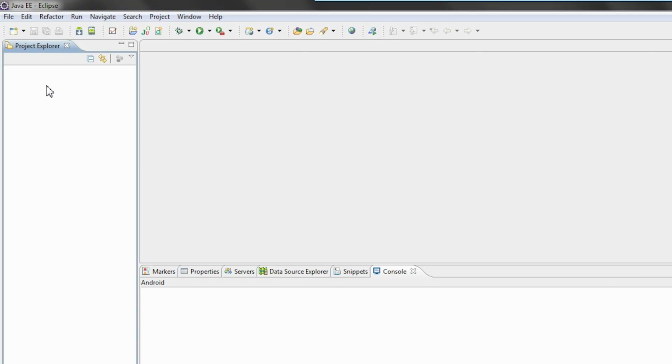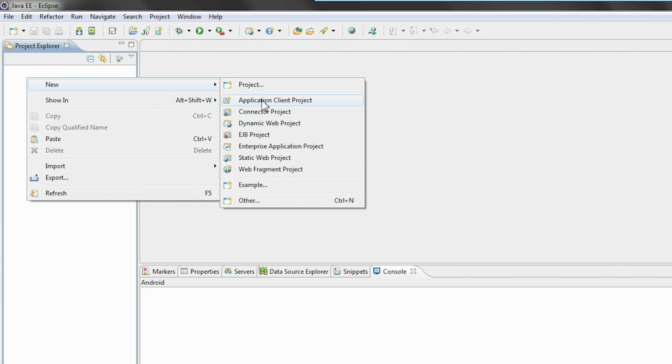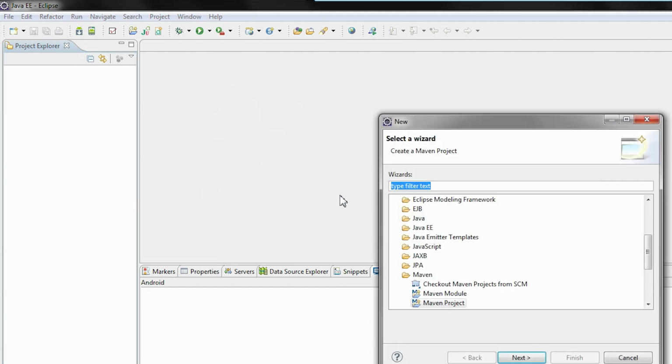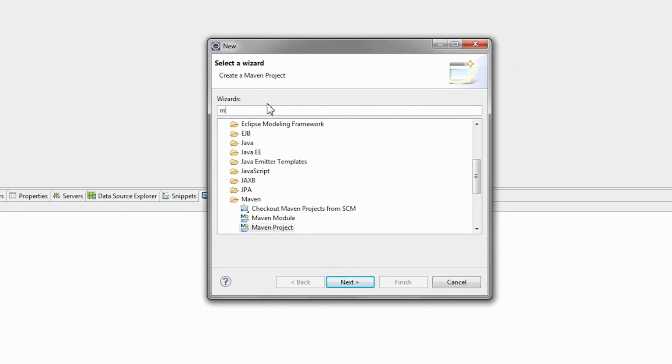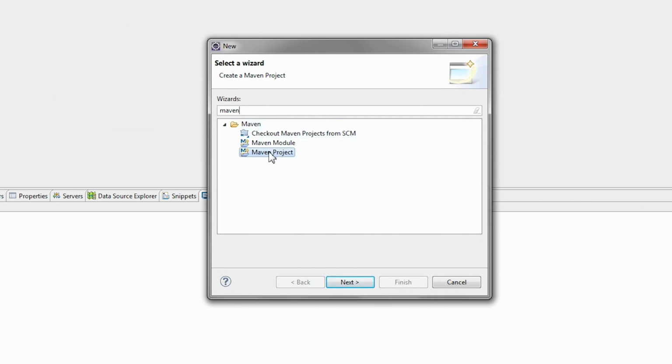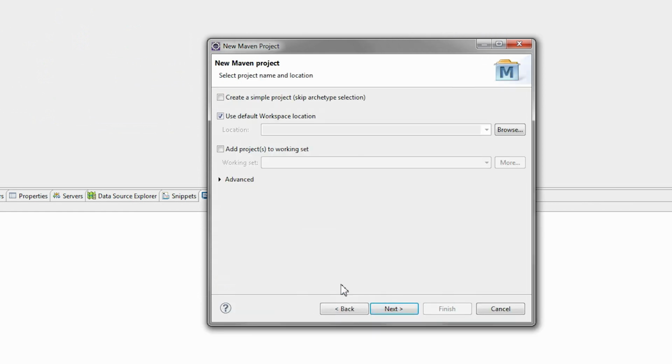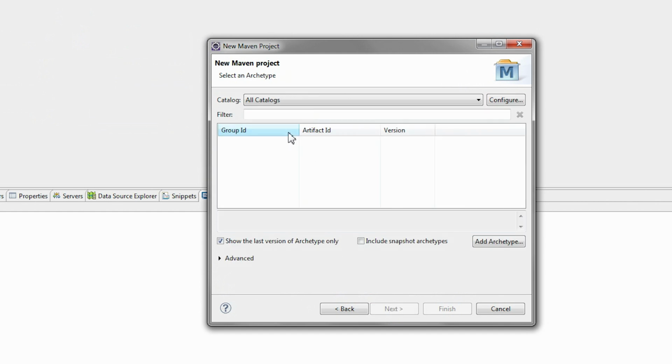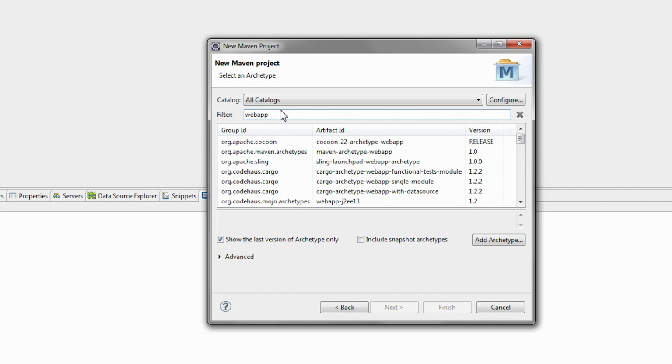I'm going to create a sample web app project to test if the Maven 3 Eclipse plugin has been set up correctly. In the Project Explorer window, right-click and select New, Other. Select Maven Project and click Next. In the filter field, enter Web App. Pick Maven Archetype Web App. Click Next.